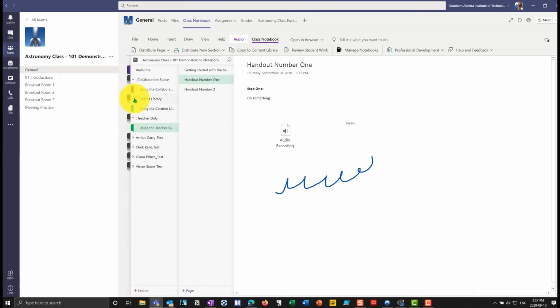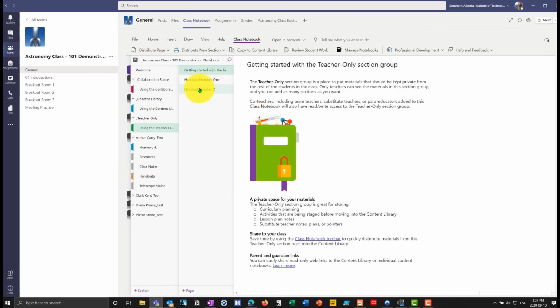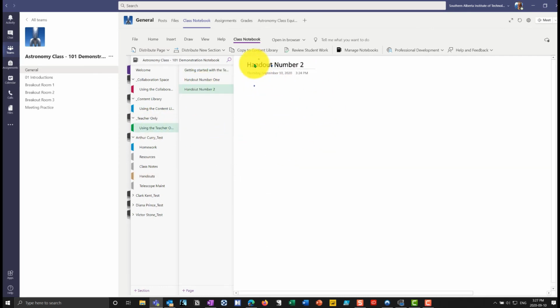And if I go into Arthur's here, you'll see underneath his handouts, handout number 1, I've distributed to him. So that's a great way to make sure that I'm able to distribute individual pages to individuals. I could give this page to everybody. So let's say, for example, underneath the teacher book here, I can go underneath here, handout number 2. I want to give this to everybody.